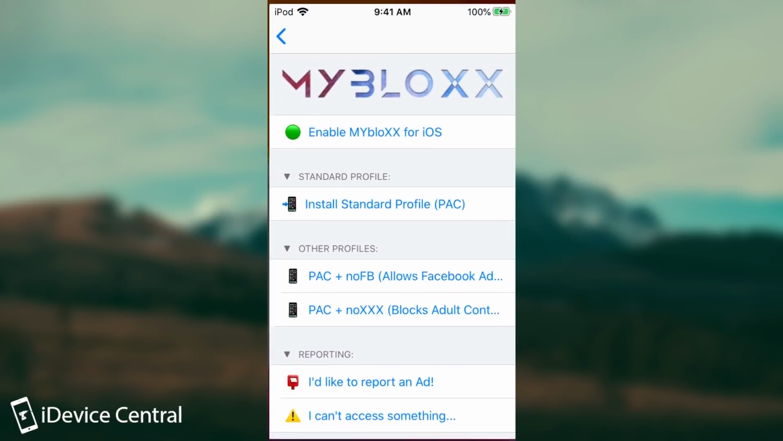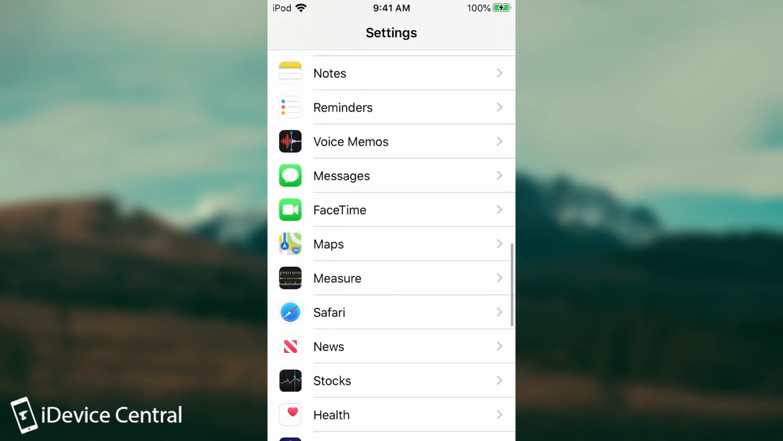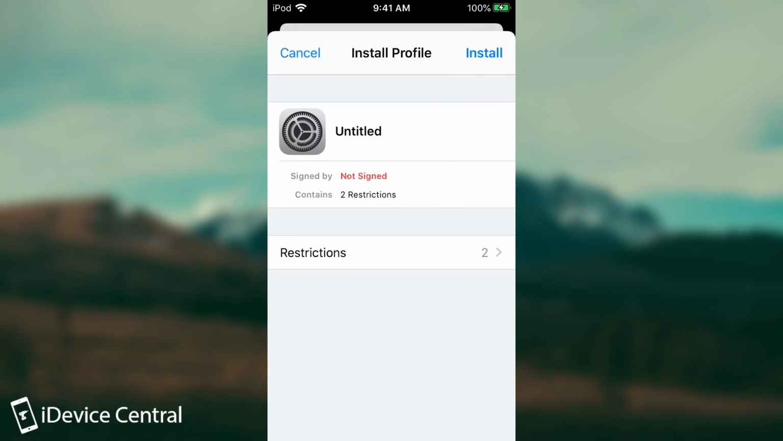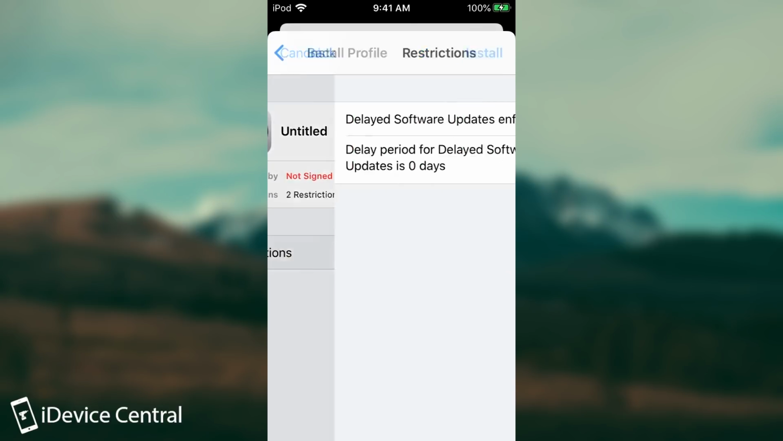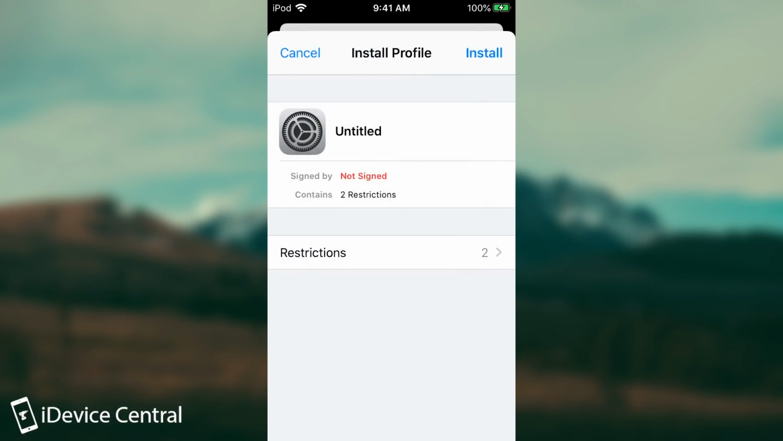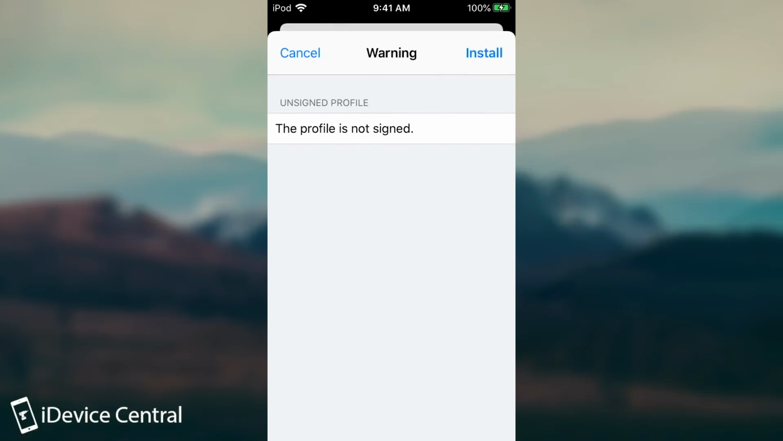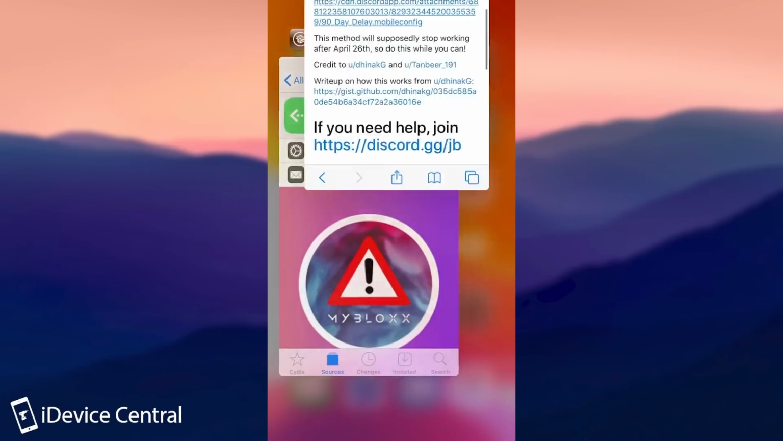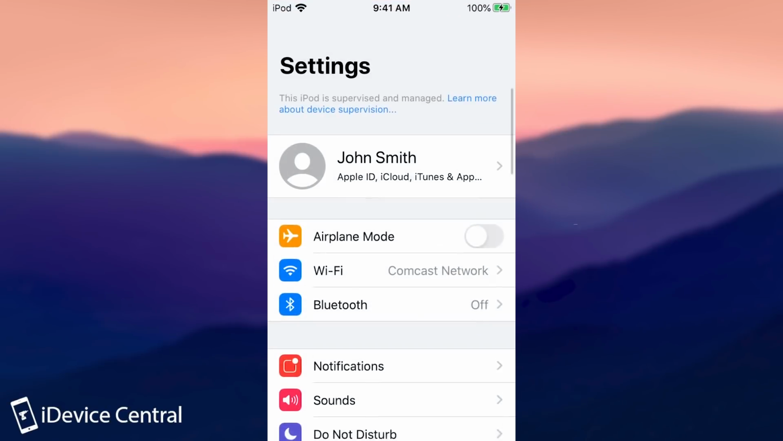Now you need to go here to settings and back all the way here, and you're going to see profile downloaded. We press on it and it's going to ask if you want to install untitled. So there are a couple of restrictions: delayed software update enforced, delayed period for delayed software. So this is important because this is basically how this works, by abusing those delays for the corporate market. So I'm going to press install here, press install again, press install again here, and that's it. And now I'm going to close everything here and reload the settings bundle.